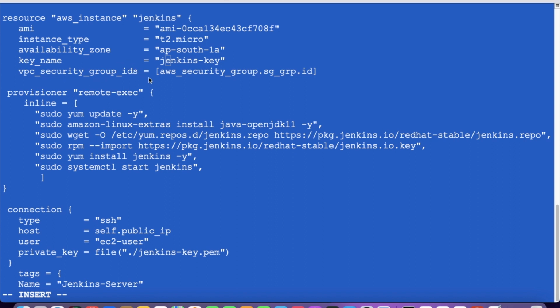Now provisioner, I'm using remote-exec because I'm working on the remote side. Once the instance is created, first the instance will update. If any update is required, then it will update, otherwise not necessary. Then I will install Jenkins. For Jenkins, you know very well, Java is required. So I am first installing the higher version of Java because OpenJDK 11 is compatible with the latest Jenkins version. That's why I am first installing Java.